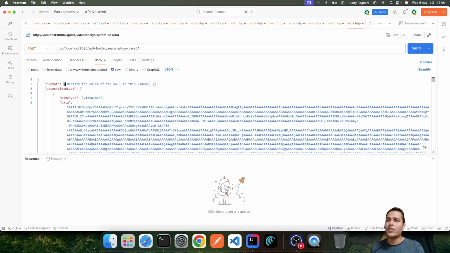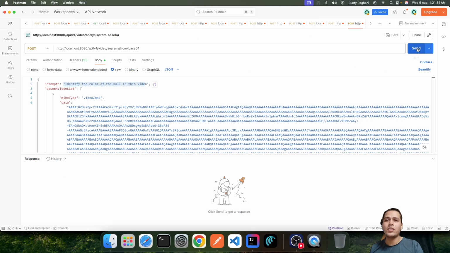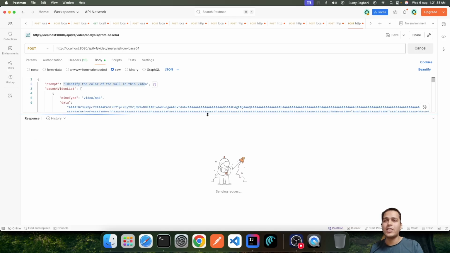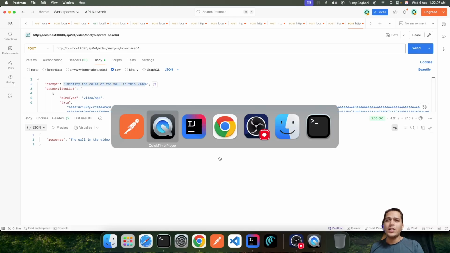And the kind of operation that we are asking the AI to perform is identify the color of the wall in this video. If we go back to this video, you will see the wall is white. So when we send the request to the AI, we should get the response as the white color. So the wall in this video is white. So we are getting the expected response. So this was all regarding the 4 endpoints.